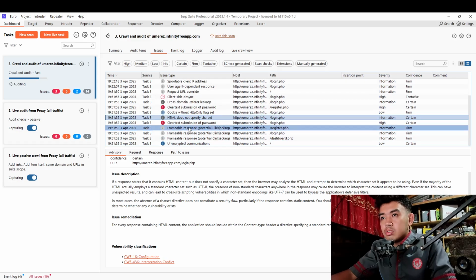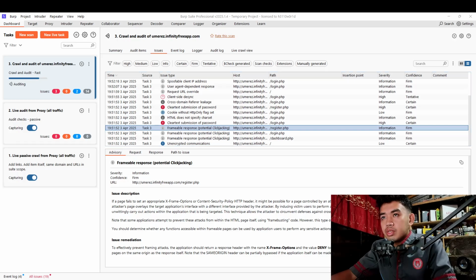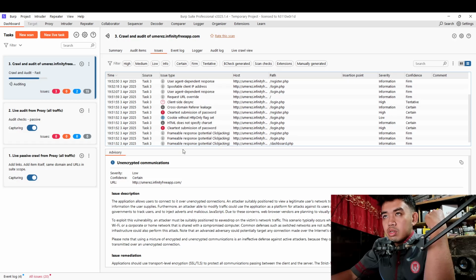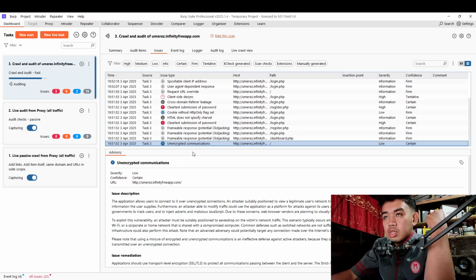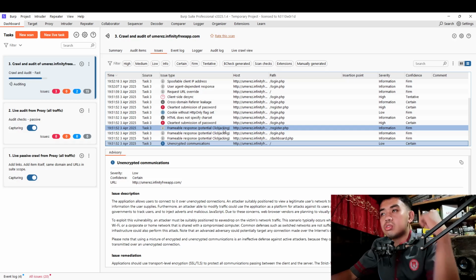There's a lot more here. Frameable response: there's a potential for clickjacking if a page can be framed. We also have unencrypted communications. Okay, it's still scanning for more issues.